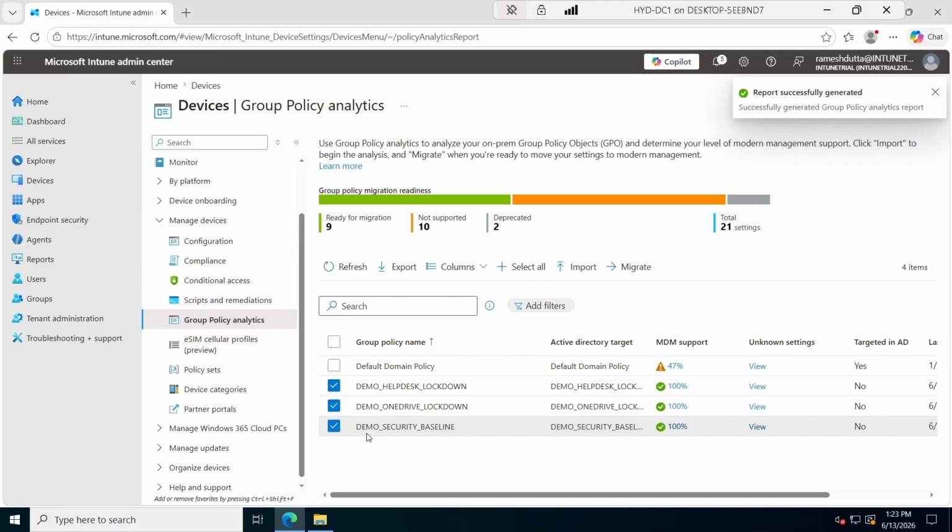Once we upload this file and it is successfully uploaded to Intune, Intune will do a policy analysis and we will see the MDM support column. This column will show how many of our settings and policies are also available in Microsoft Intune to migrate from GPOs to Intune on a 1:1 basis.